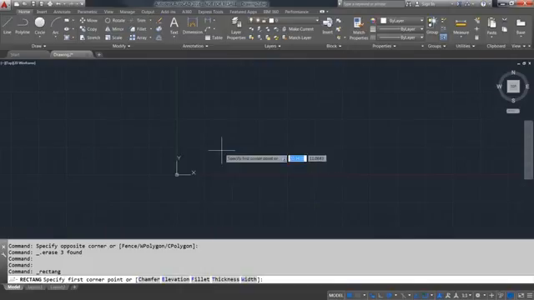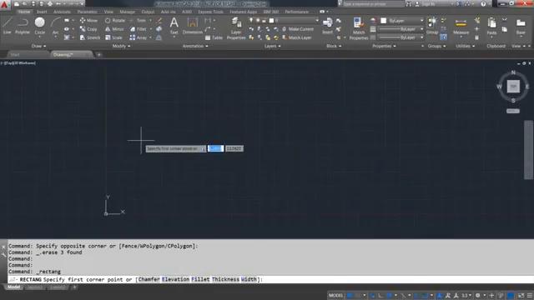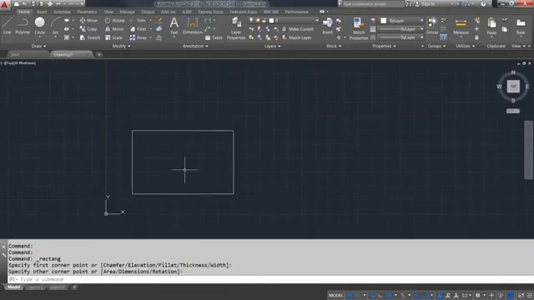And in case you're wondering, yes, I know this is fairly dry, but what are you going to do? It's a rectangle. There we are.